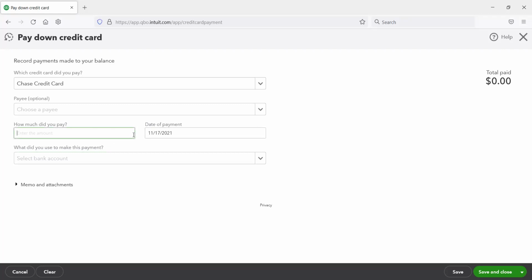How much did you want to pay? You put in the amount. I'm going to paste, Control V to paste, or I can right click, click on paste. Then it carries over that amount. I don't have to remember it or worry about making a typo, like 434.09.